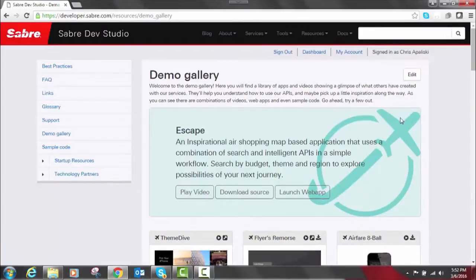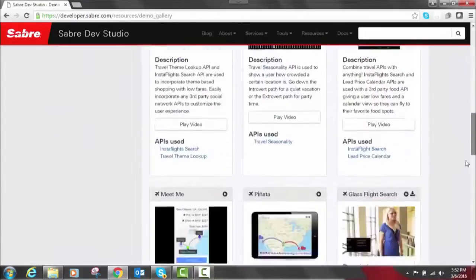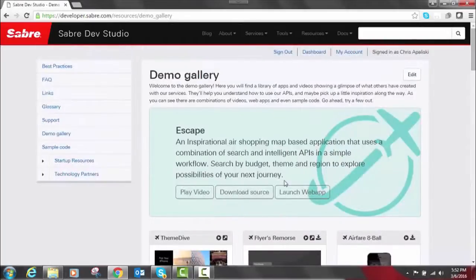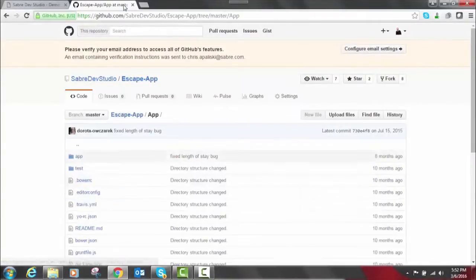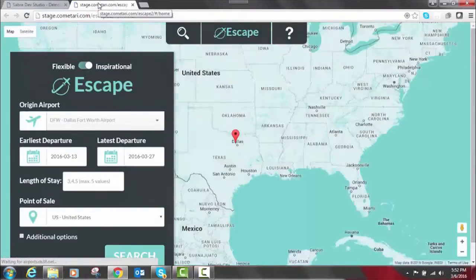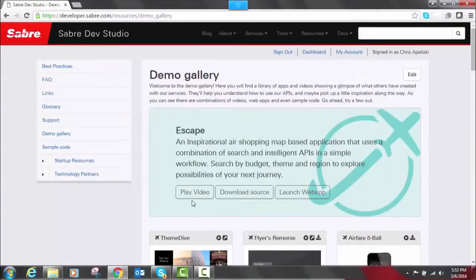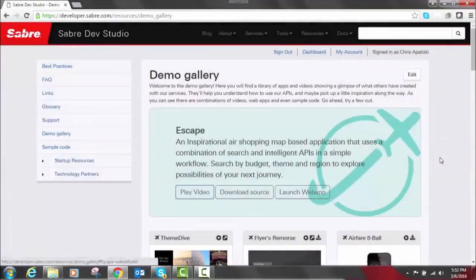In the demo gallery here, you can find anywhere from live applications to play with to video mock-ups, you name it. So, for example, let's look right here at Escape. Download source would take you to our GitHub. If you were to go back there and click on Launch App, there's an actual web app that this will bring up that you can play around with and just see how it works and get a feeling for how this inspirational shopping works. Or you could also click on Play Video, where it's going to give you an overview of the web app itself.